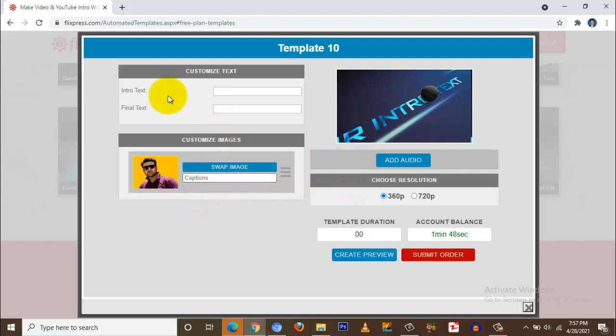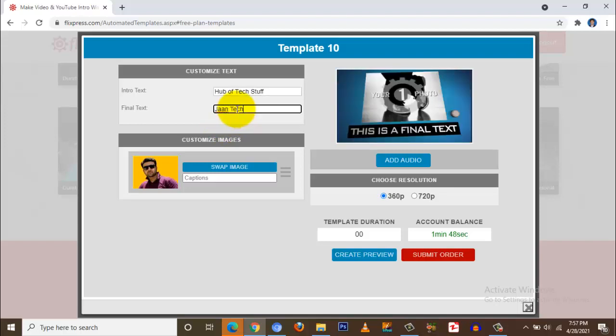And here is the option of text, intro and final. This is a tagline. Intro means this is a tagline. I will write rather, hub of tech stuff, and final, this is John Tech Talks or whatever, Tech Speaks actually. And caption, if you want to add, it is an option, but I will prefer to proceed.